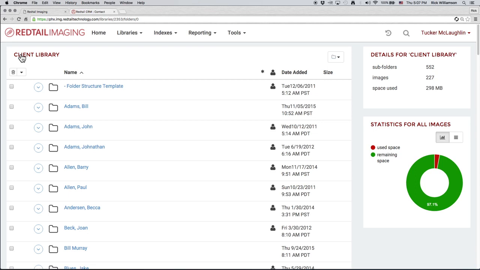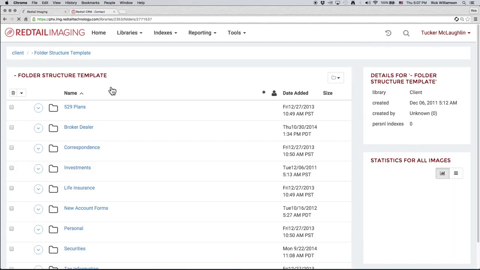Now, since we're here on our client library, let's actually talk about folder structure for a second. As a best practice, I always suggest having a set folder structure with subfolders. So layer 1 would be a client last name, comma, client first name. Within that folder, the subfolders you can have are going to be highlighted here.